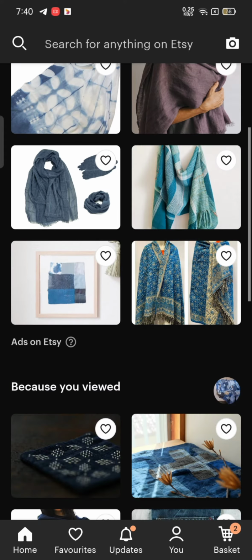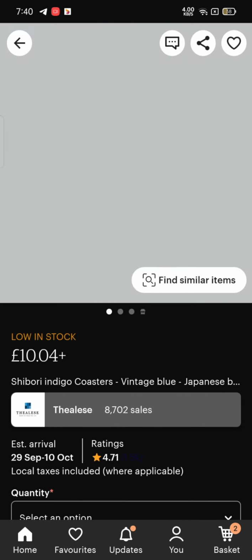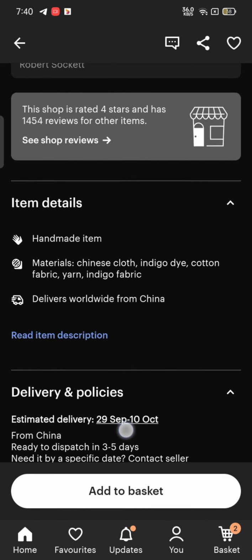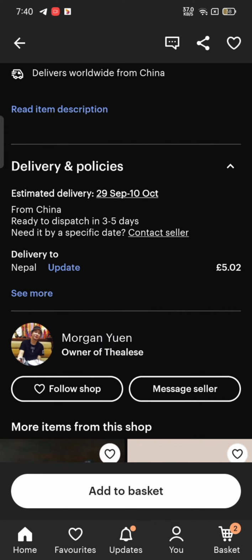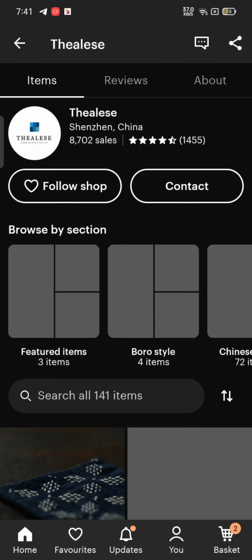On the next page, scroll all the way down and tap on message seller, or else you can also tap on the name of the owner of seller. On the next page, click on the message icon on the top right corner of the screen.